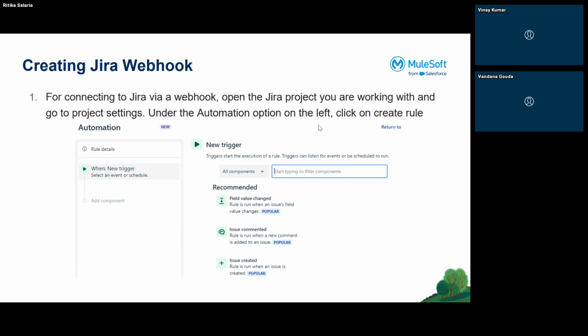For creating the Jira webhook, this is our new step. For creating the Jira webhook, we'll be working with the Jira automation section of your project. So under the project settings, we have an automation section, and we'll be creating a rule set for us. That rule set will help us determine what requests we need to send, what actions we need to take, and what are the triggers that we'll be operating with.